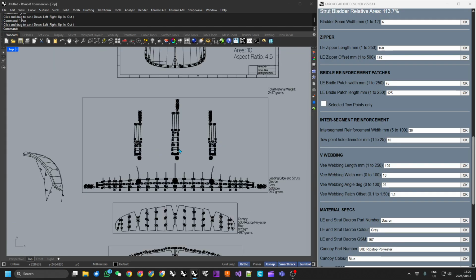So yeah, just a couple of little improvements in KaroroCAD Kite Designer, and available now for download on the Rhino Package Manager.